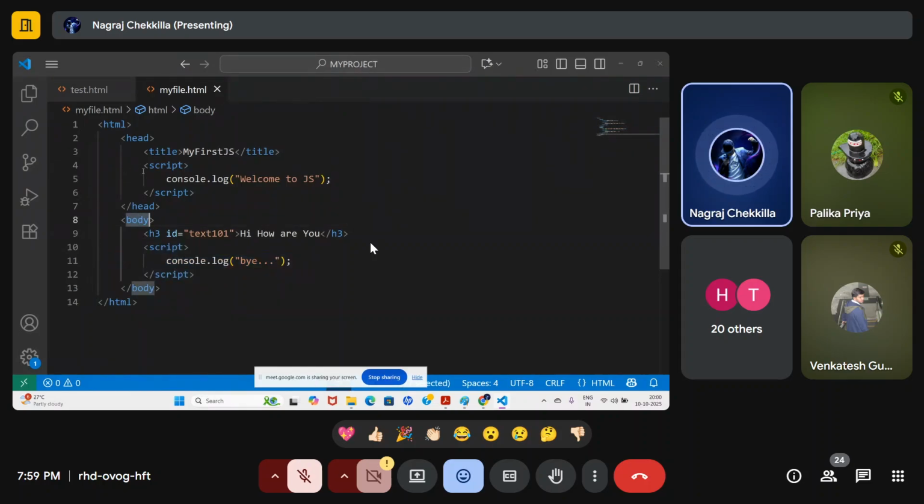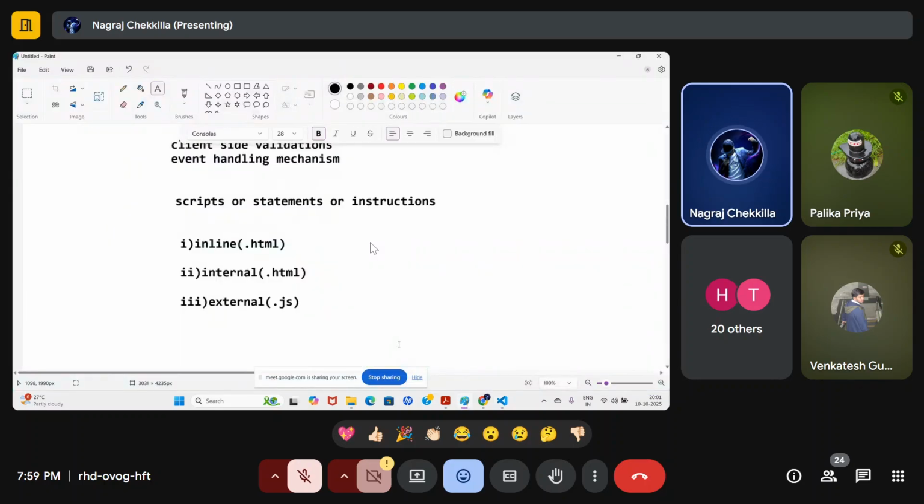Generally this type of script is called inline script, and this type of script is called internal script. Already I told you that there are three kinds of JavaScript we can apply within the HTML. The first one is inline, the second one is internal, and the third one is external.